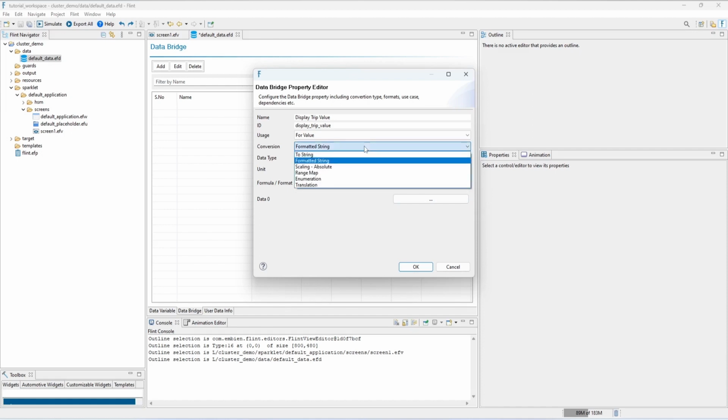In Flint, the following conversion types are available. The first is to string, in which data will be converted to a standard string format. Next is formatted string. Data will be converted to user-defined string format. Then, scaling absolute, used to scale values from one range to another. Range map, to set up a mapping of values to simple integers that can be used for state management. Enumeration, to set up a mapping of values to strings that can be used to display special texts. Translation, to set up a translation ID that can be used to show texts in multiple languages.